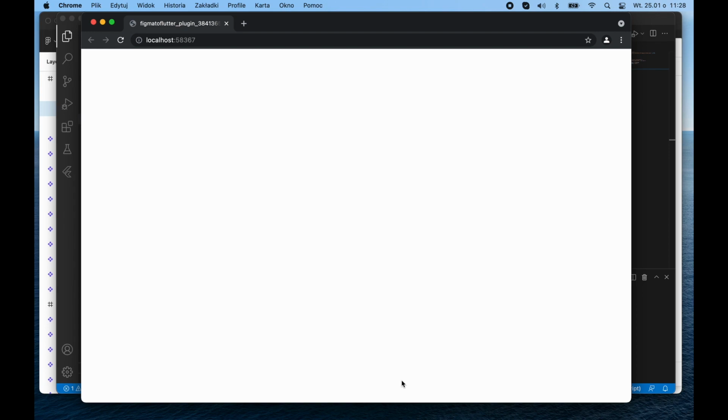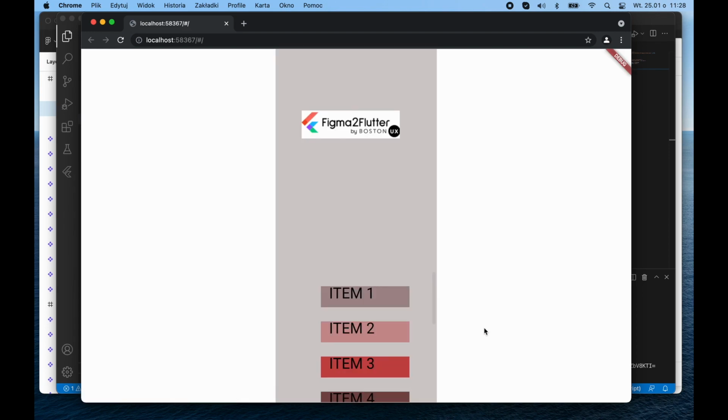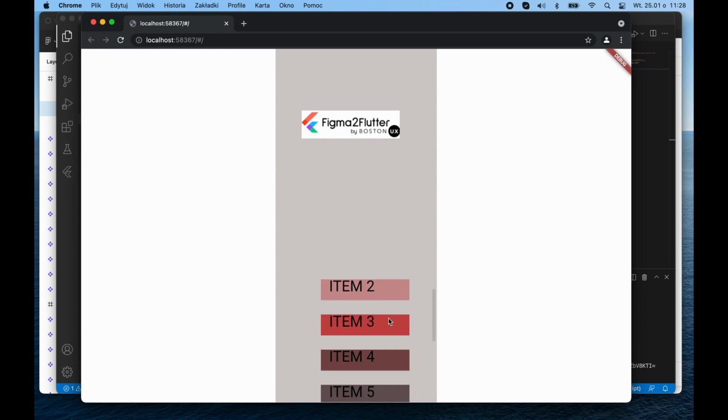The open code should be exactly the same as your Figma design. Try to scroll items up or down and see how it works.